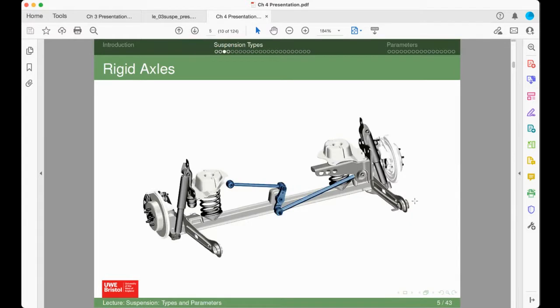So here's a simple Watts linkage setup. I can't remember what that picture's from. It's just generic. I'm not quite sure which vehicle that's from. But you can see that you've got the solid axle. So this is actually a vehicle that's got front wheel drive or something, because there's no drive train shown here.